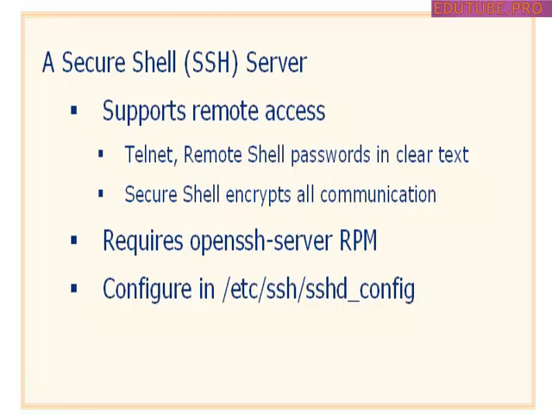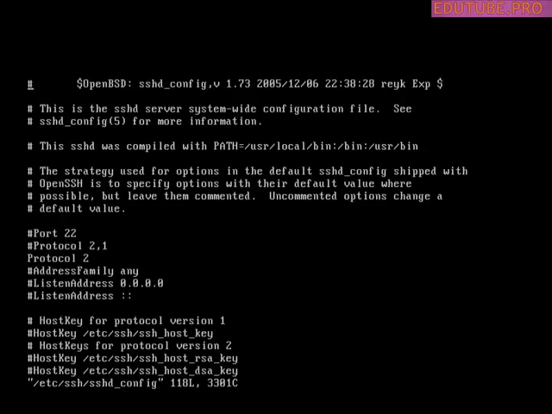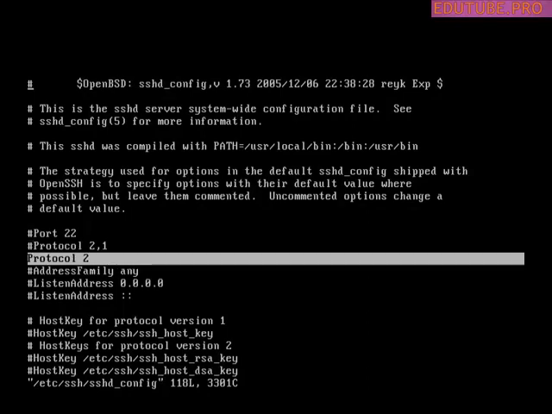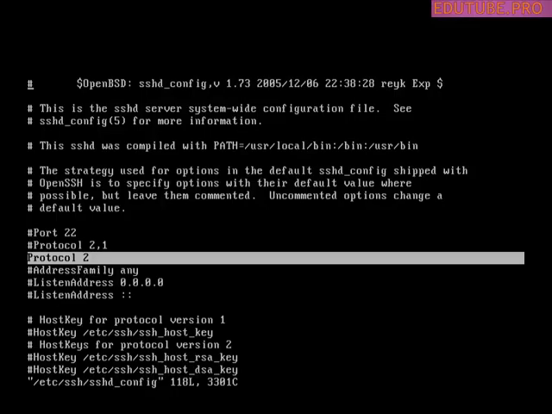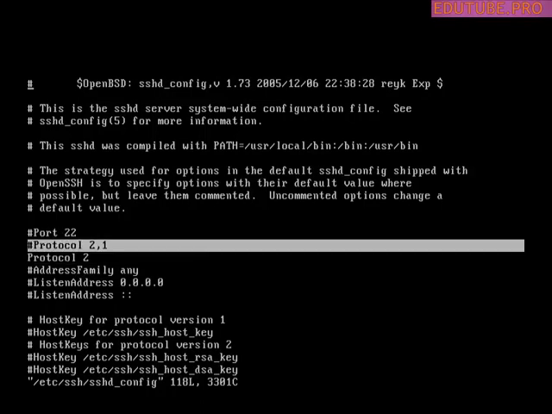The main configuration file is /etc/ssh/sshd_config, and let's open that up. Let's set this up for basic operation. First, I normally set the Protocol 2 directive. The alternative would be to set Protocol 2,1, which allows access by both the current SSH protocol 2 and the less secure SSH protocol 1.